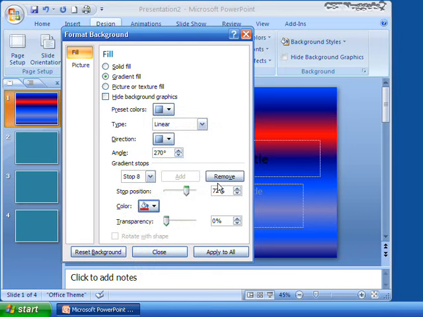I mean, the sky's the limit here on the canvas that you want to be able to do. So that's pretty cool that we're able to do this. So that's a gradient fill. So we can see how we can do that. Now, the other thing we can do is a picture or texture fill.